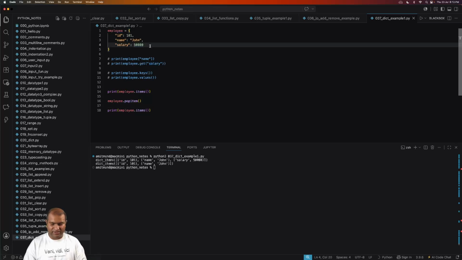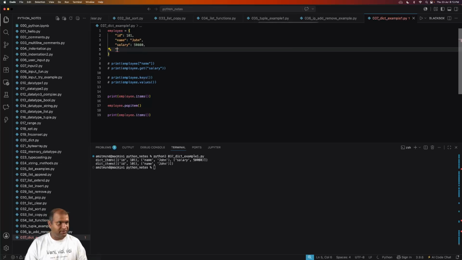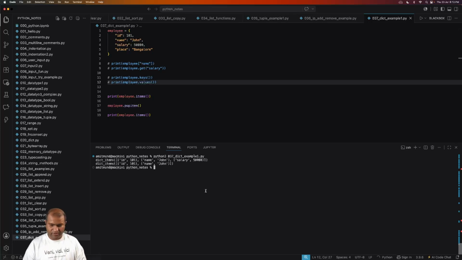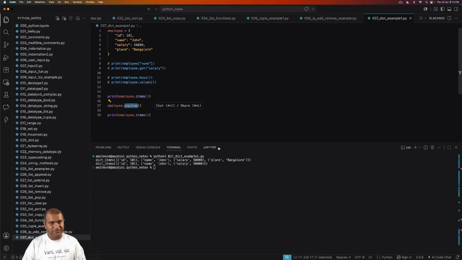Let's say if I copy and create something, what do you say? Place, and let's say Bangalore. Okay, what you'll see, earlier it was having Bangalore also replaced. Now if I want to remove the last one, it would remove the last one.